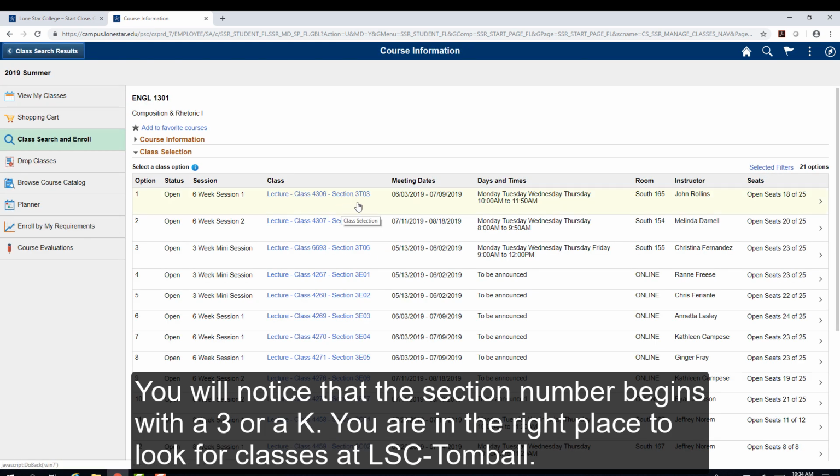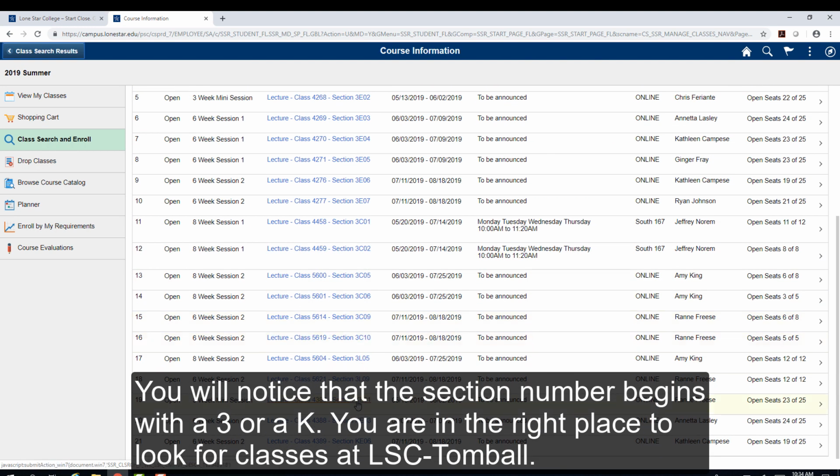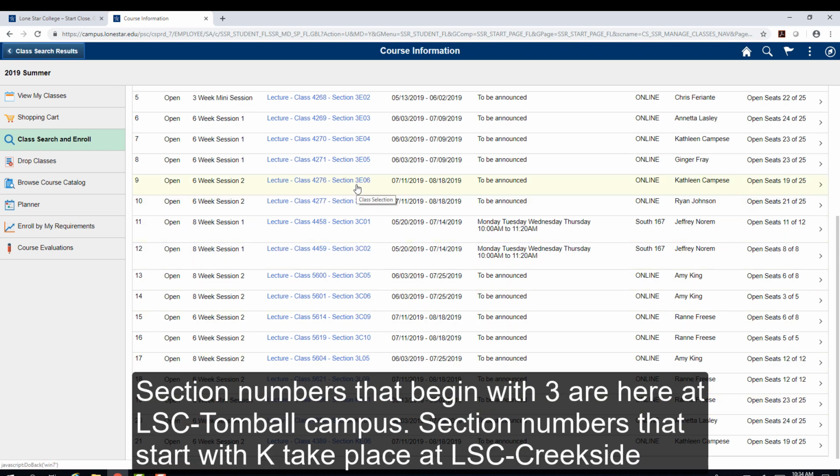You'll notice this section number begins with a 3 or a K. You're in the right place for looking at Tomball classes. Section numbers that begin with 3 are located here at the Tomball campus, and section numbers that begin with K take place in the Creekside Center.